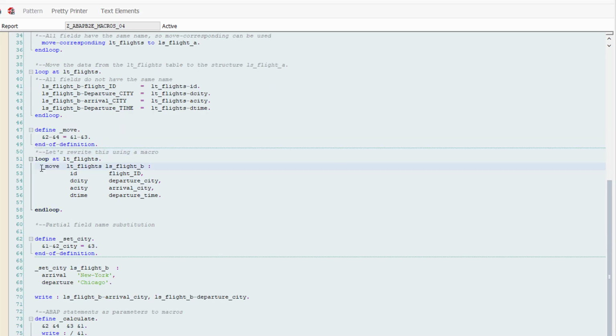So what we say is we're going to move data from this structure to this structure. So the first two parameters are just passed to the macro. Then we put a colon here, and then we're going to use these first two parameters and have multiple calls where these two parameters are the same, but the other two parameters are different. So we say we're going to move from this structure to this structure, and we're going to move the ID field of this structure to the flight ID field of this structure, the D city field of this structure to the departure underscore city field of this structure.